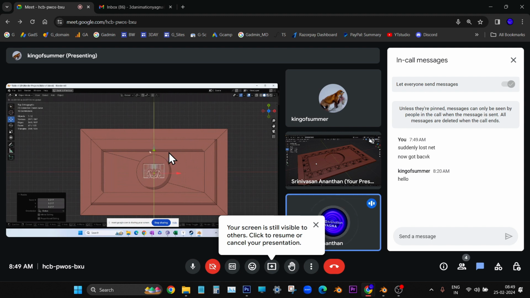Now take it upwards. Correct. Move it up. Move it still further. Keep on going. There only. Below that. Come down. There only you have to fit. Now move it leftwards in the x-axis. There. Very good. Now press dot on the keyboard.